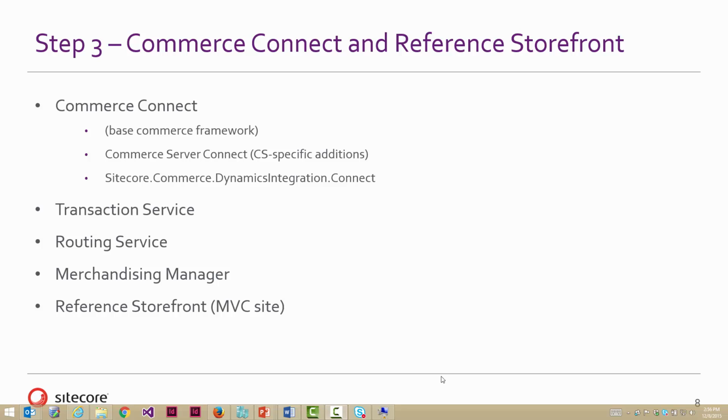So at this point, we now have a number of packages and update packages to install. So first off, we're going to install Commerce Connect. So that is first the base Commerce Framework package. And on top of that, we'll install the update package for Commerce Server Connect. And what that will do is add a number of Commerce Server specific additions, specifically around the data provider for the communication between Sitecore and Commerce Server.